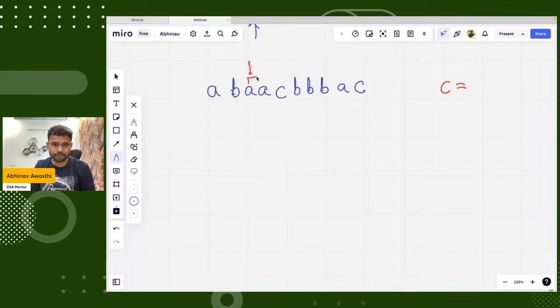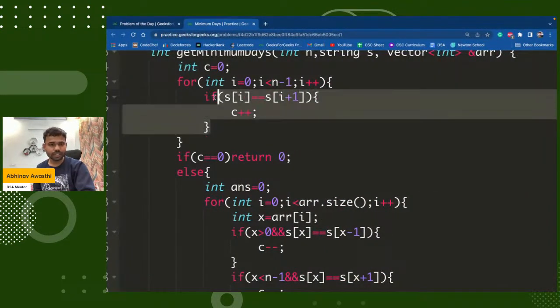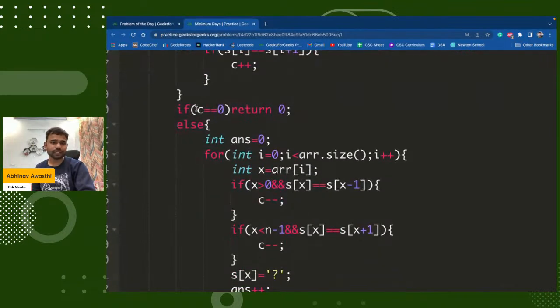One, two, three. It is three, okay? Now see what I'm doing: I'm first of all counting this thing. Now if C is 0, means already there are no repeating characters, I'm simply returning 0, that 0 operations are required, no extra operations. 0 operations are required, okay?